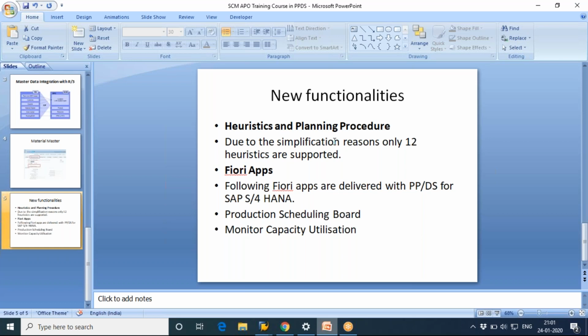If you see the earlier PPDS version, SAP had given us some 29 to 30 heuristics available as part of standard. Additionally, as per your business requirement, you can create your own heuristics also. That is also possible. But with the current S4HANA environment, SAP has given only 12 heuristics as part of standard.